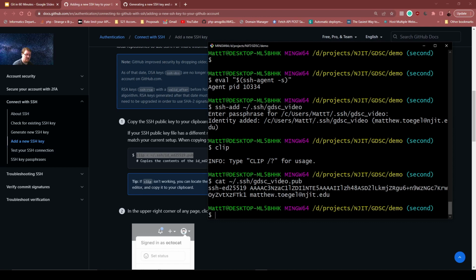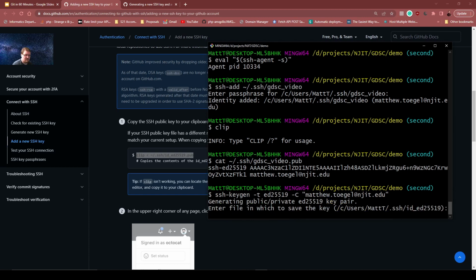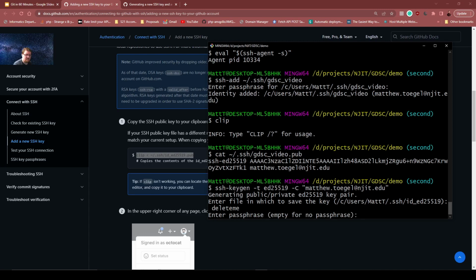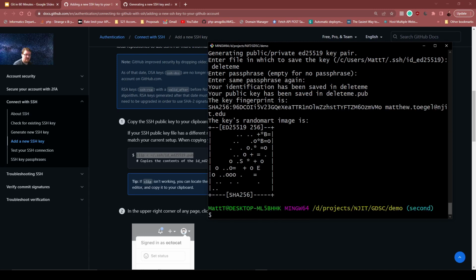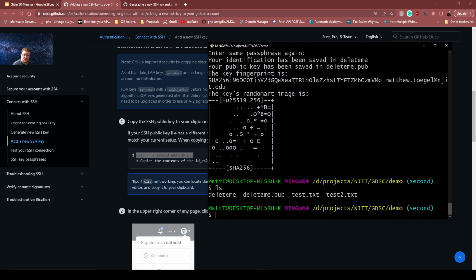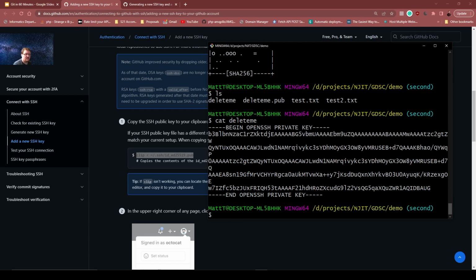Now, just to demonstrate real quick what happens if you show your private key, let me just rerun this. I'll create it in this directory, so I'm just going to call it delete me. No passphrase because it'll be deleted. So I have this delete me key and delete me pub. So if I mistakenly show the wrong thing, this is the private key for this key.